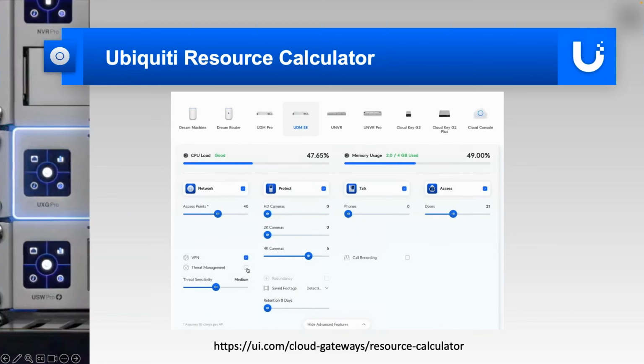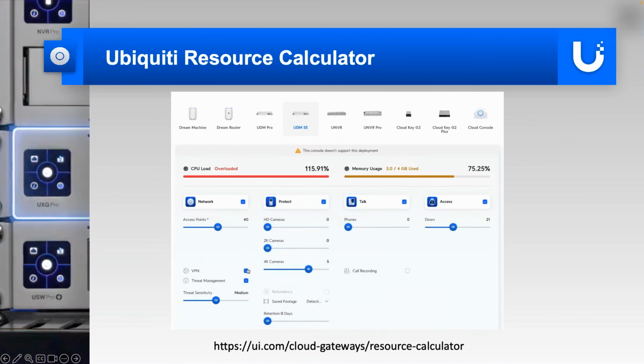You'll see me tick on VPN and threat management here. You can see the impact that has, and I encourage you guys to take note of that when you're designing solutions, and essentially the massive impact that it has on your environment. But this tool is available free of charge to everyone. You can access it in the link on screen, or you can literally just search for Ubiquiti Resource Calculator and it will come up. That is pretty much it for the controllers.